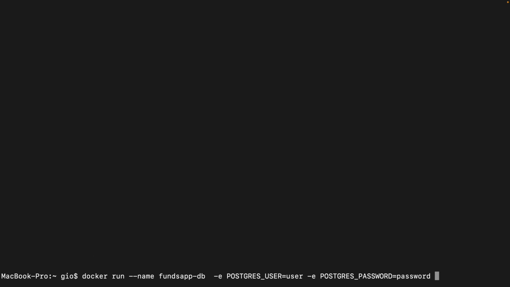So the next thing I'm going to do is define the ports, right? So I'm going to use the -p flag, and the first port is going to be 5432, which defines, from our local machine, what port we can utilize to reach the Docker instance. And I'm going to separate it by a colon.